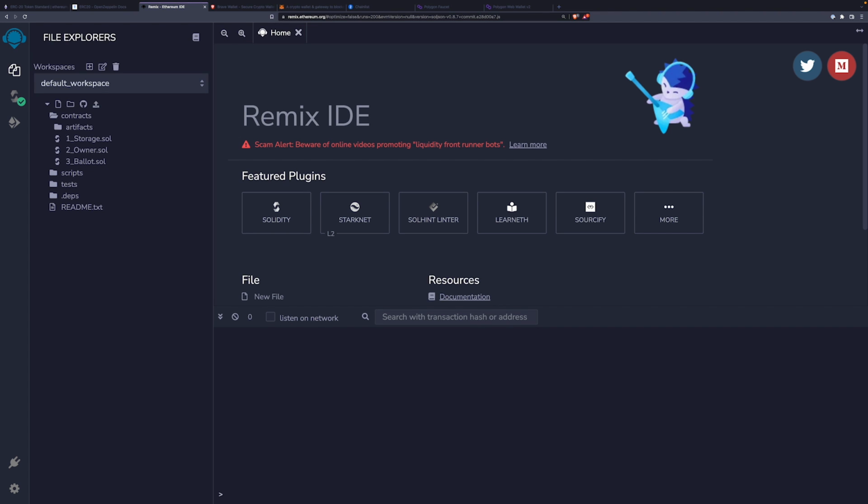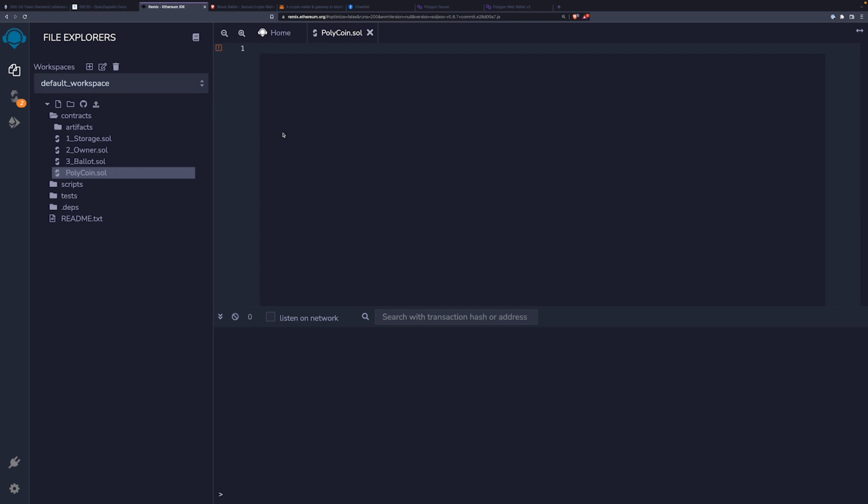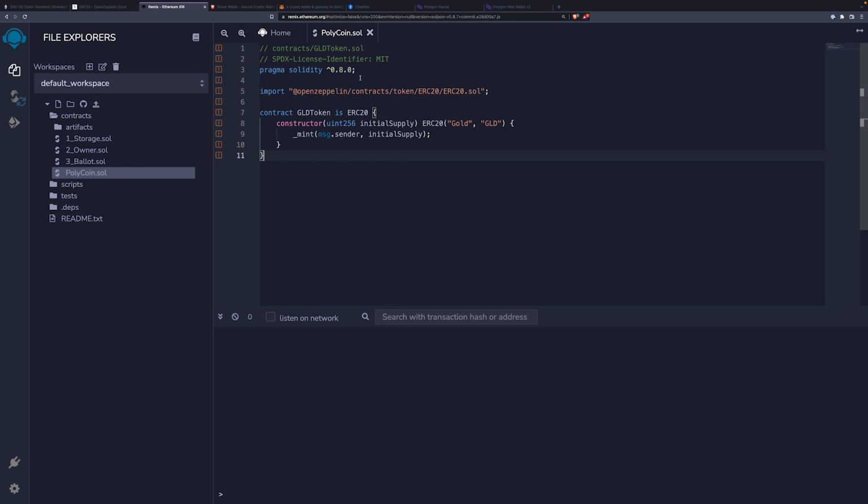If you head to remix.ethereum.org, you will find the Remix IDE. This is an online development environment for creating and deploying smart contracts. It comes with some smart contracts out of the box. We can ignore these for now. We'll create our own. If you right-click on the contracts folder, select New File, you can create your own smart contract. I'm going to call it Polycoin, as we'll be deploying it to the Polygon network. From here, you can paste in the contract that we copied from OpenZeppelin.